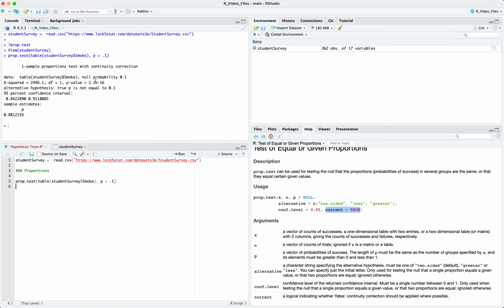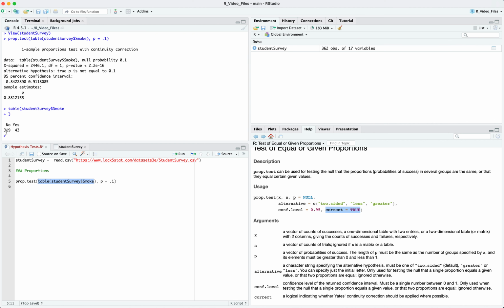Now, if I run this, I'm going to get some interesting values. One, notice that it estimates my proportion. Say my proportion is almost 90%. What happens when I actually look at this table value? So if I run table, I see I've got 319 that said no smoking and 43 that said yes. That's definitely not almost 90%. That's closer to that 10% we were hypothesizing.